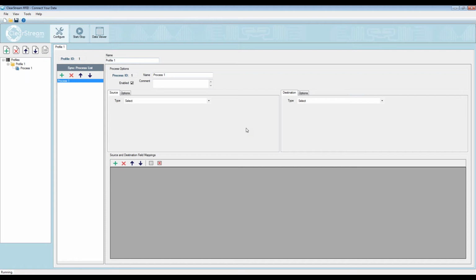So here's ClearStream 4.1. This screen looks very similar to what you guys have seen in the past if you've used ClearStream 4.0 or prior. But I'm going to go ahead and set up a little demonstration with the virtual site survey tool to show you the features in action.